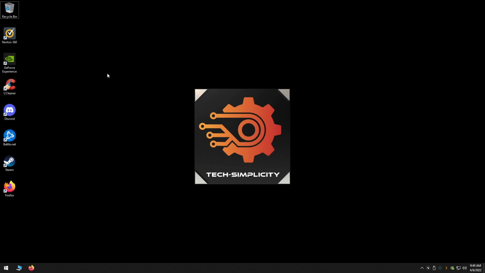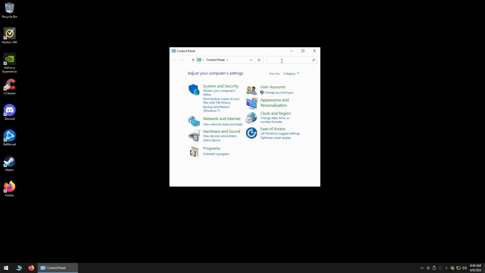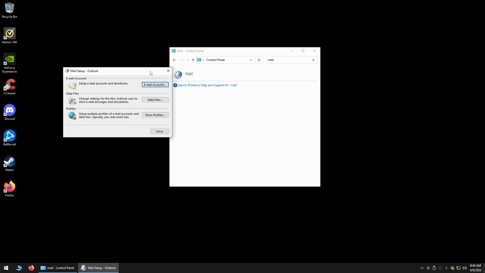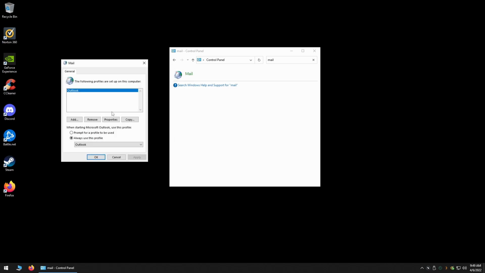First, open the control panel. Once the control panel is open, search for the Mail application in the search bar located in the upper right-hand corner. Then, click on the Mail application to open it. Once the Mail application is open, click on the Show Profiles button. This will then show you all of the profiles that currently exist on the computer.